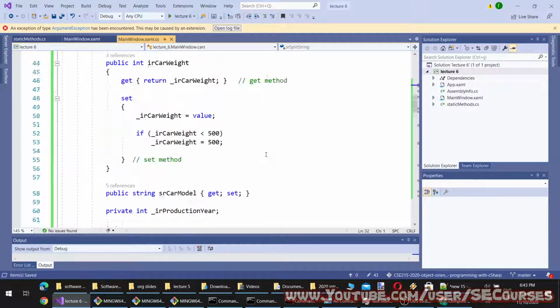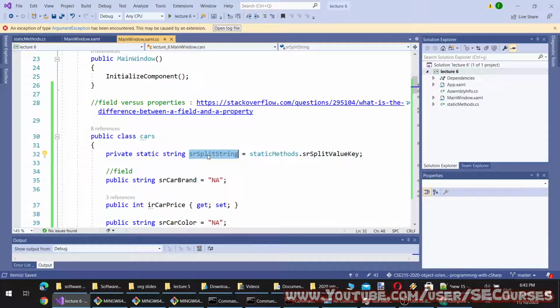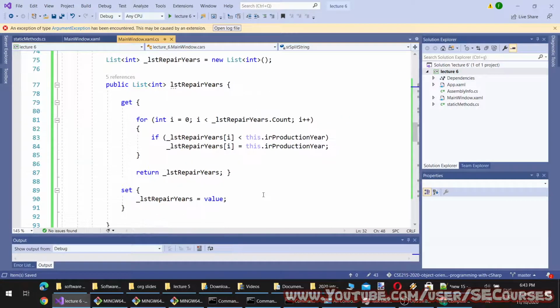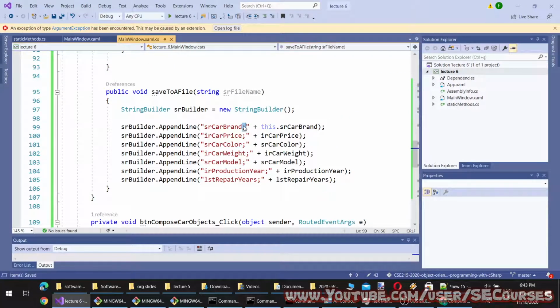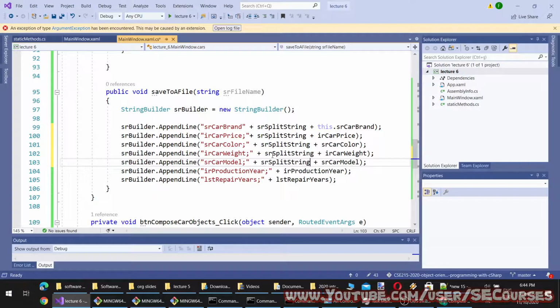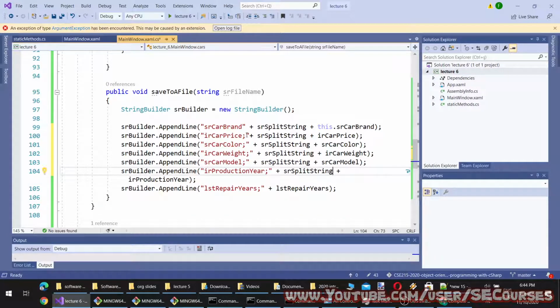And then when adding, instead of this, I will add them like this.